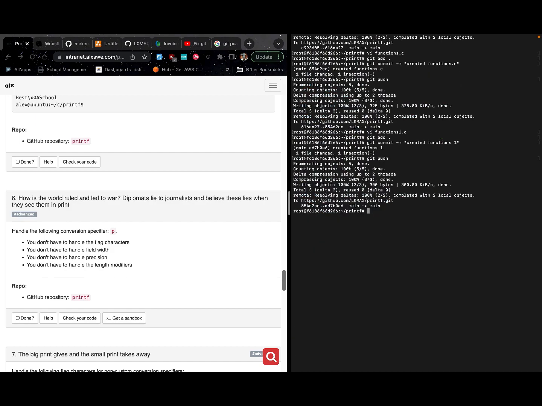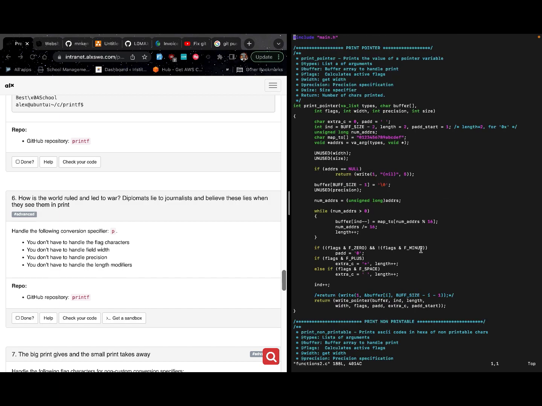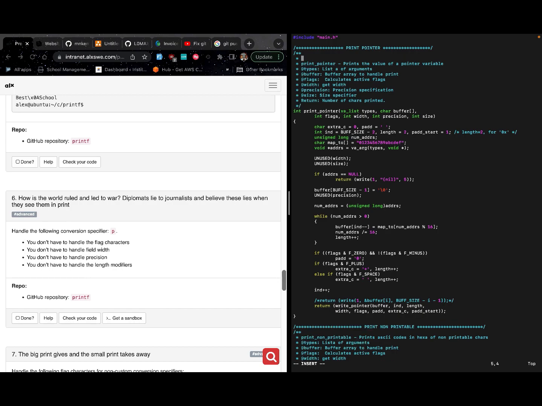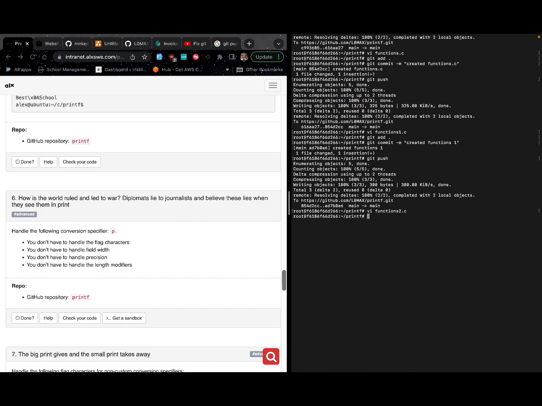Then the next one is for us to create the third function. So that is going to be vi functions2.c. Then you hit enter. After typing your code, hit escape on your keyboard and type :wq to save and exit. Then you can now add.